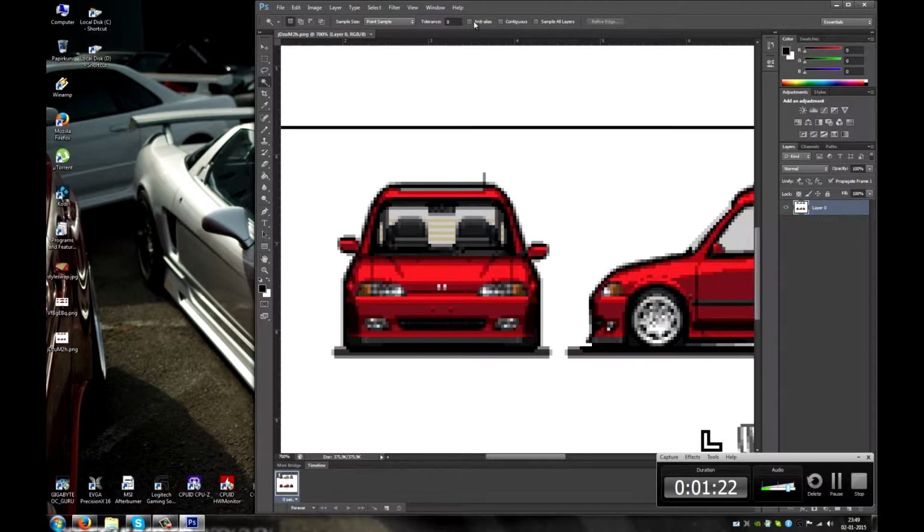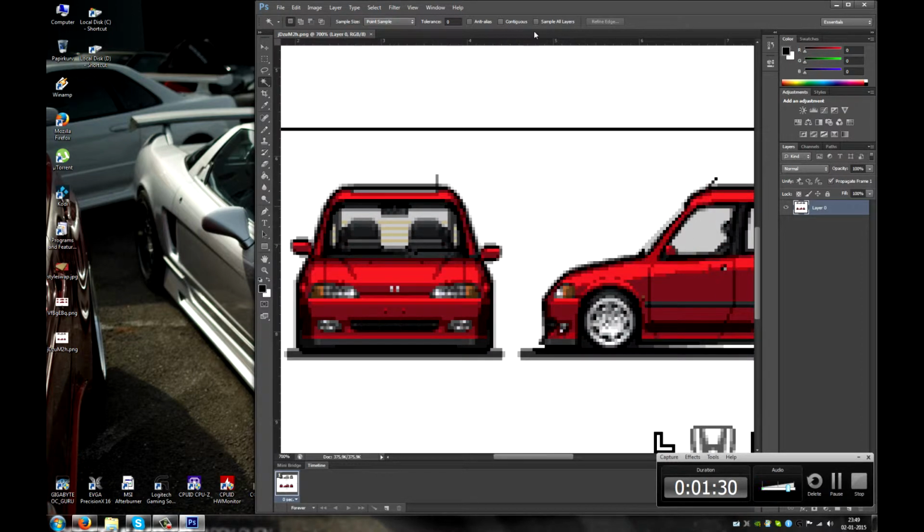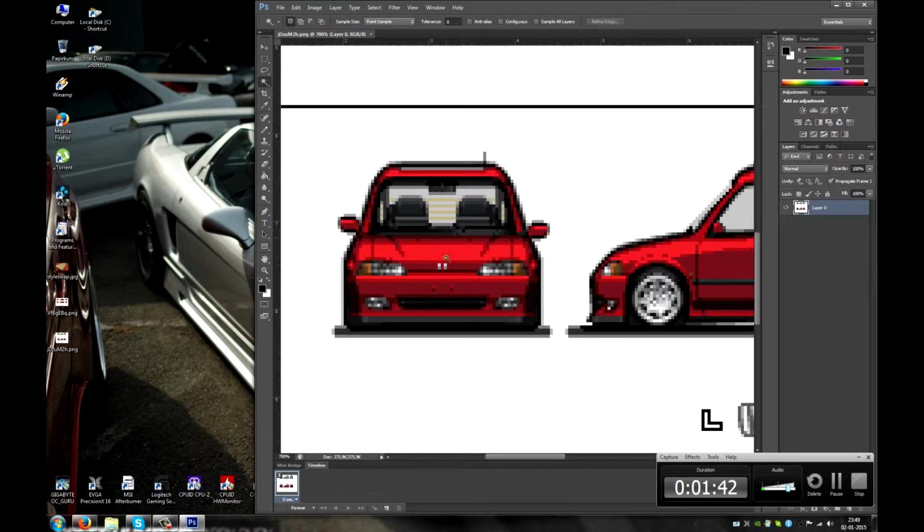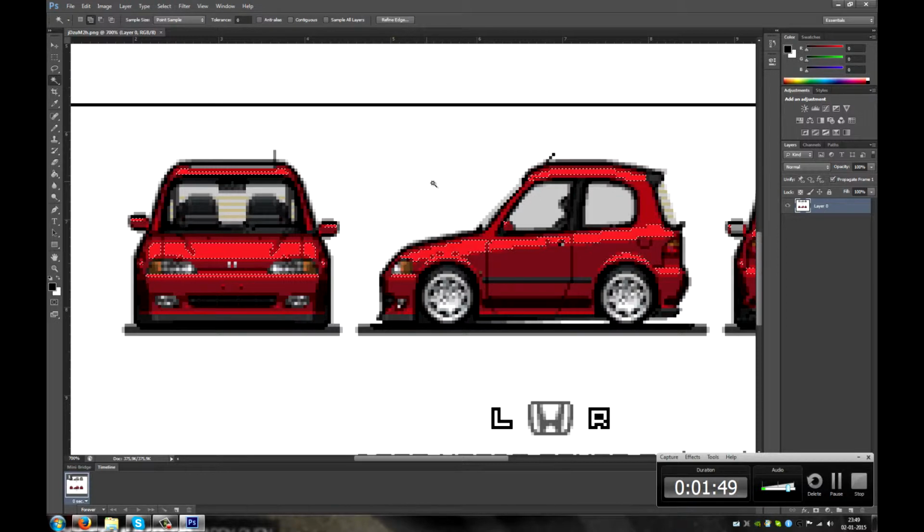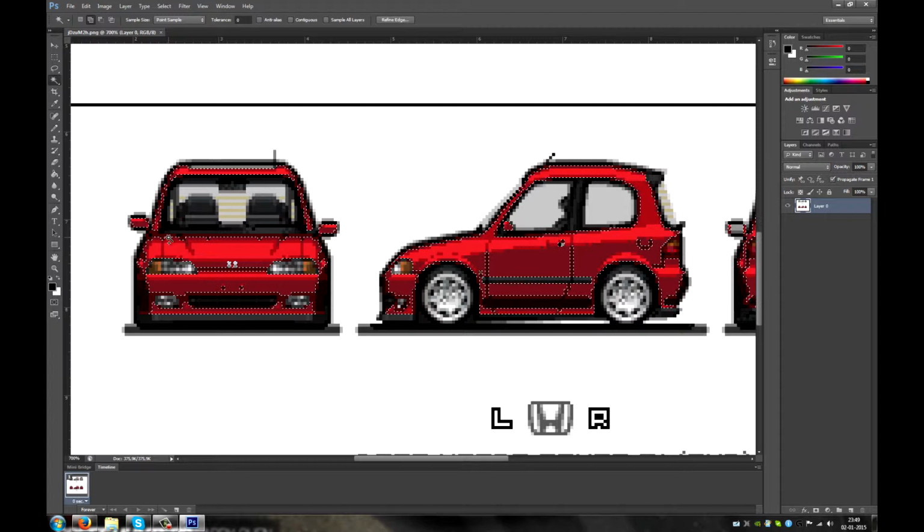And after that, you should take off anti-aliasing and continuous. If you put on continuous, it's only gonna select one color that's continuously flowing with the pixels. And just start by holding down shift. You can see there's a little plus with the Photoshop. And select all the shades.